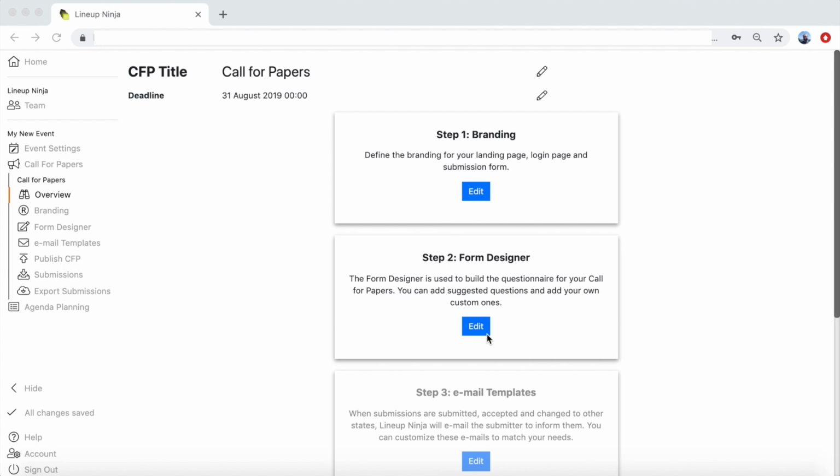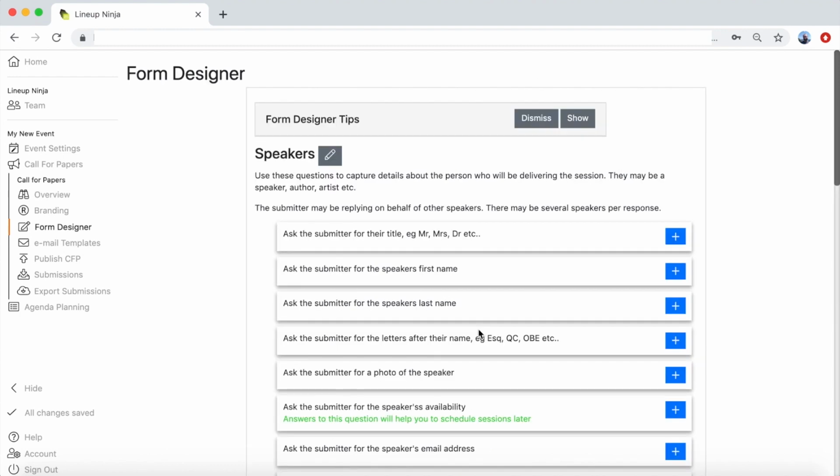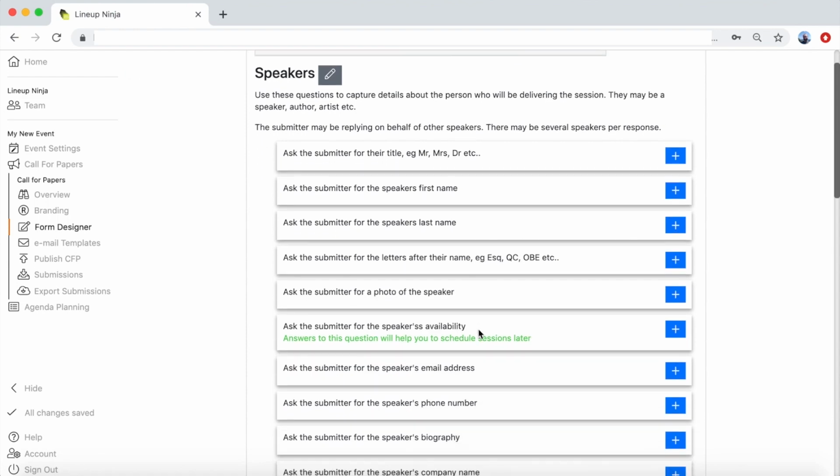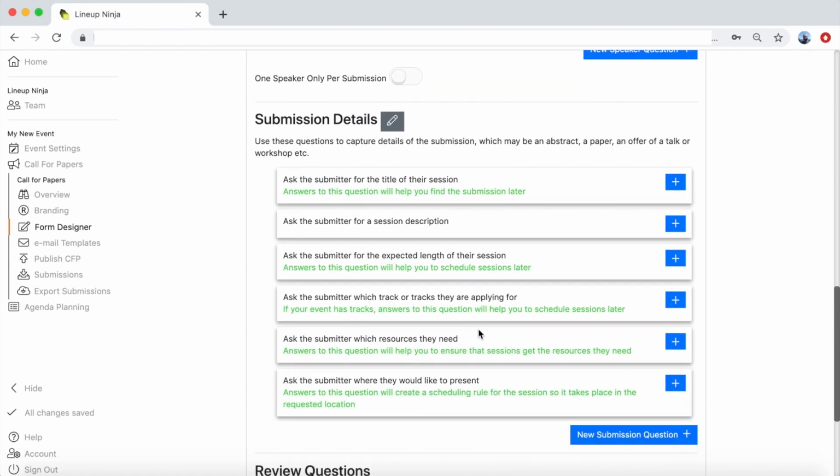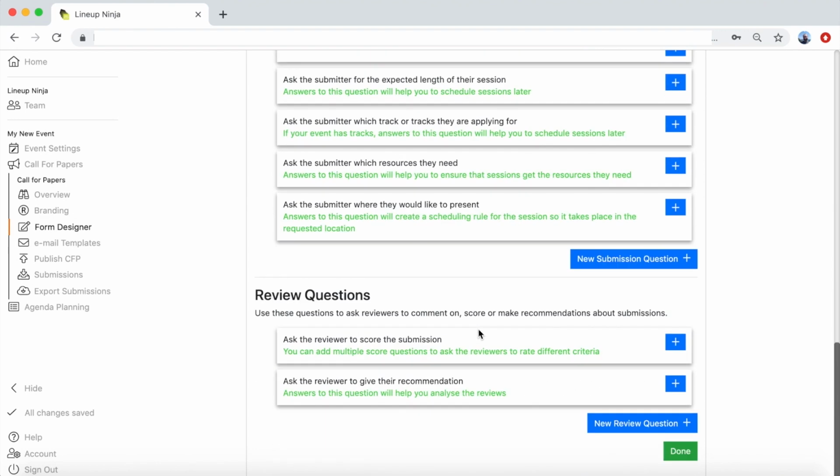The form designer is where you configure the questions to ask your submitters and your reviewers. It's split into 3 sections. The first section contains questions about the speakers or authors. The second section contains questions about the submission itself. And the last section is where you set questions for reviewers to rate submissions. If you aren't using reviewers for your event, you can just ignore this section.